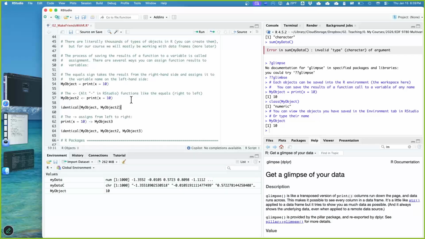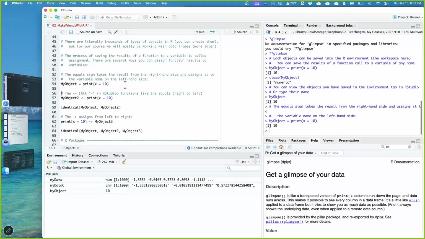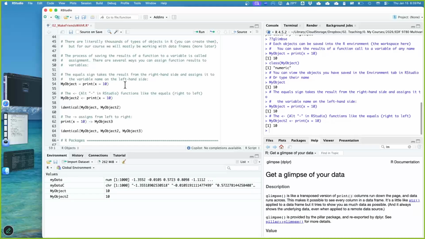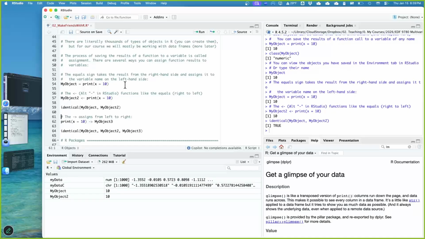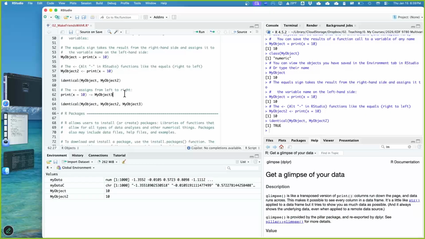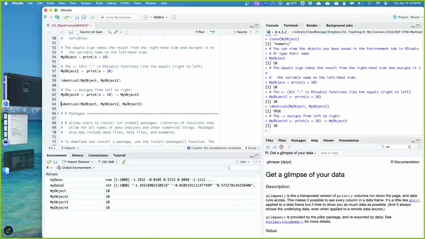You can also, so for instance, if I use equals and make my object, and I use arrow, my object too, it's the same. The other thing you can do is this. You can use the arrow in the opposite direction if you want. And if you really want to break things, you really want it broken? You can do that. And it does both at the same time. So if you really want to go crazy with R, you can do that.